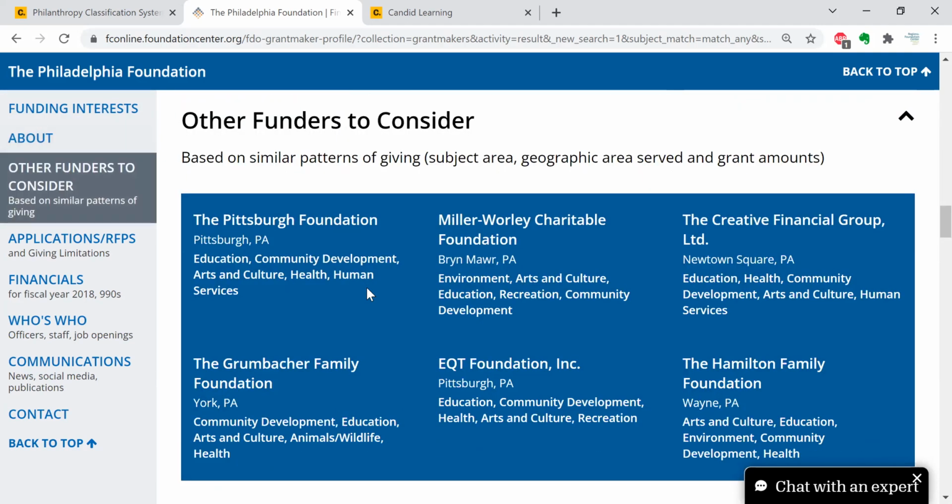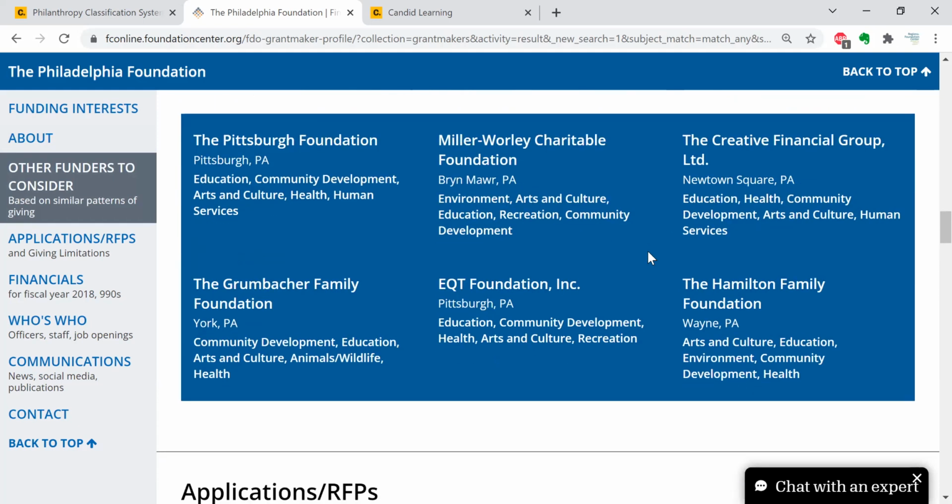We then have other funders to consider. So based on similar patterns of giving, these funders may also want to support you. And you can click on any of their names to look at their profiles.